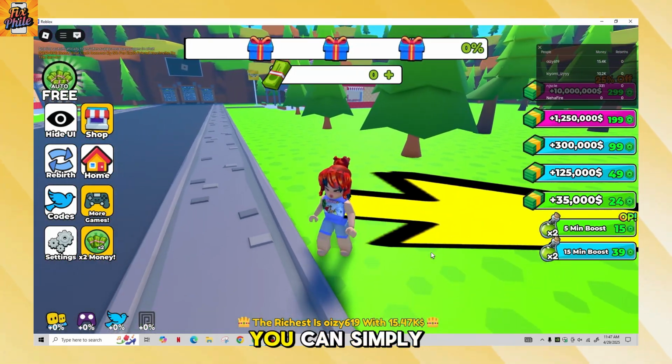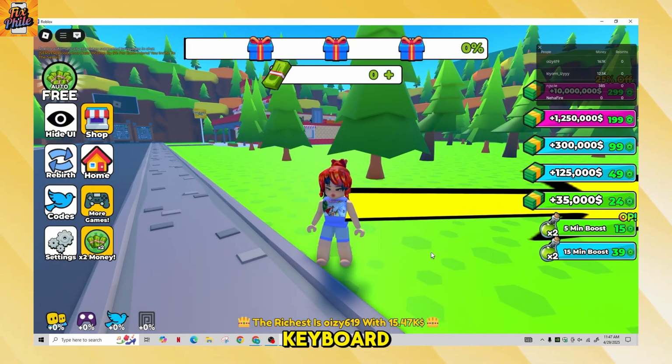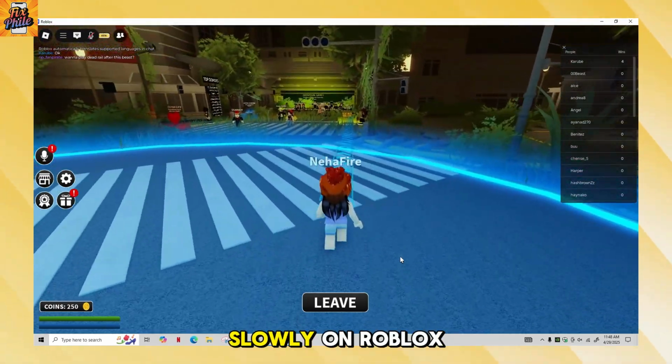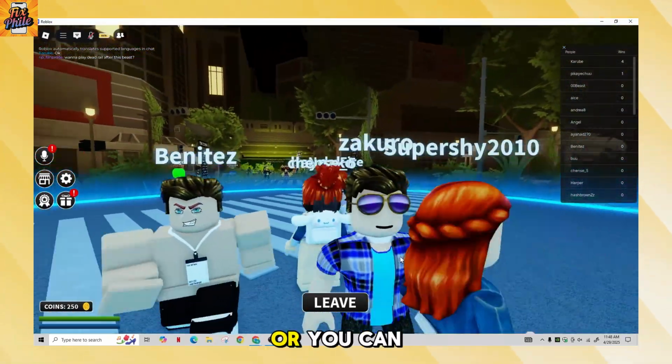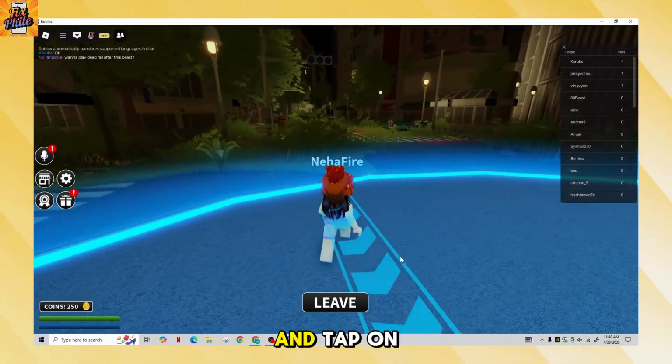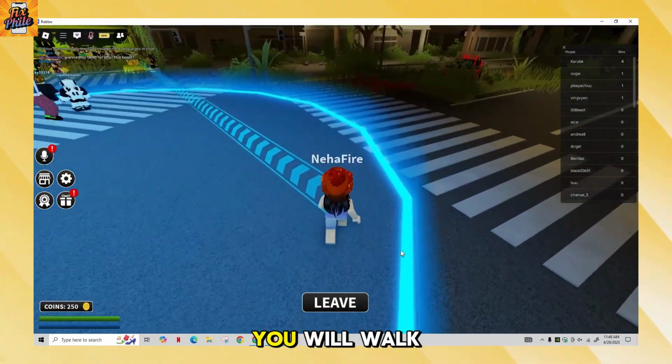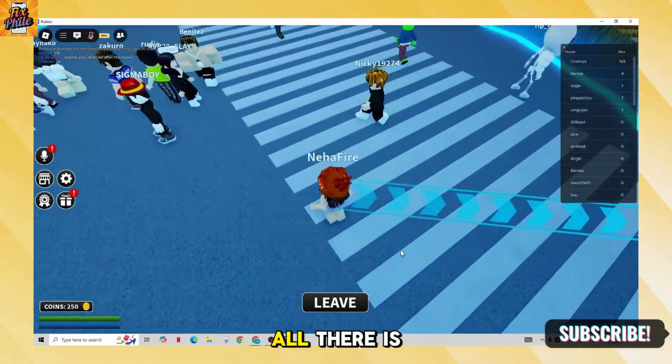Now to walk slowly, you can simply press the control key on your keyboard. And by pressing the control key, you will walk slowly on Roblox. Or you can just simply go ahead and tap on the W key on your keyboard. You won't run, you will walk slowly. So that's all there is to it.